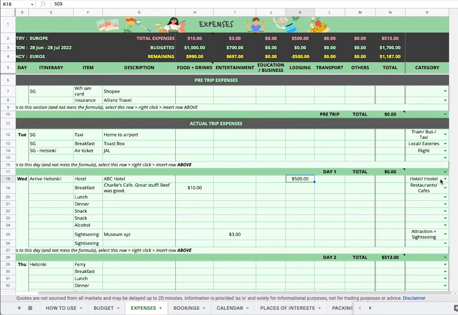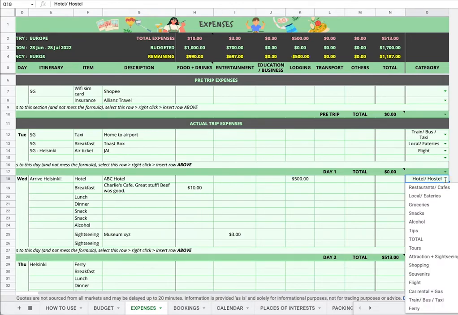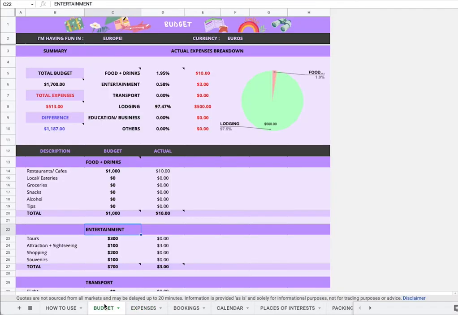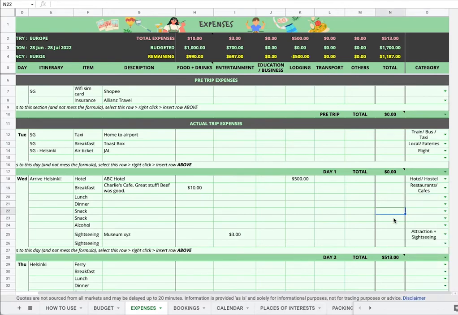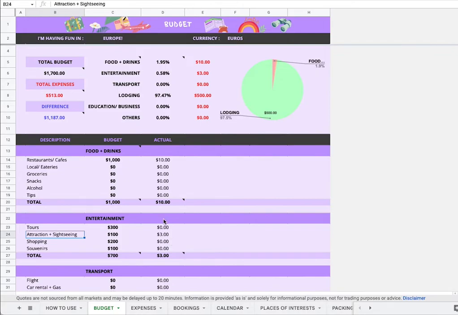And what's very important to note is you have to put in the categories over here. So just click on the arrow, there will be a drop down. These drop down items are actually linked to your budget, your subcategories over here. So you have to choose the right categories so that the amount of spending will be reflected accordingly under the budget tab, and the total actual expenses will be reflected over here. The differences will be reflected over here as well. Plus, as you can see, our pie chart is showing up.